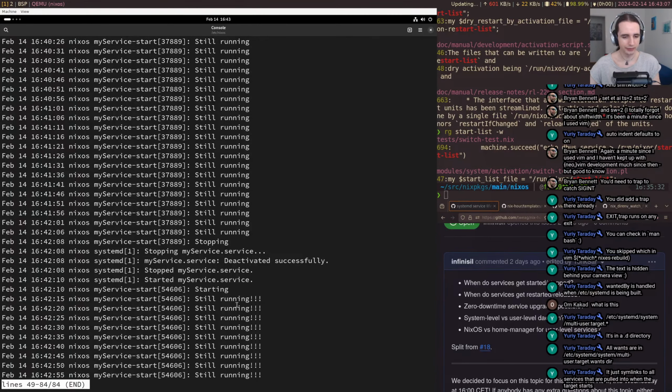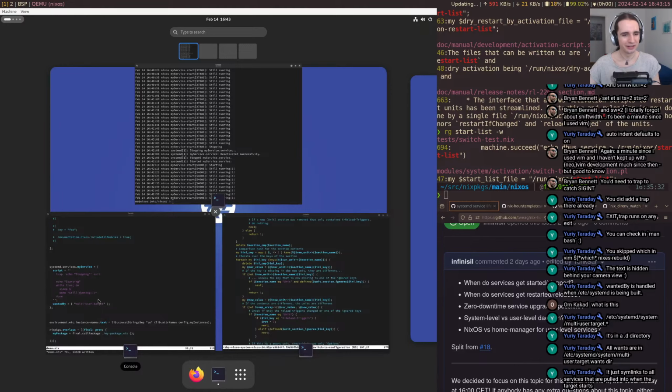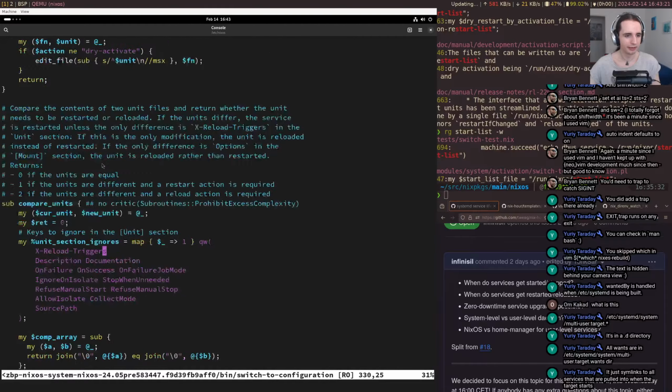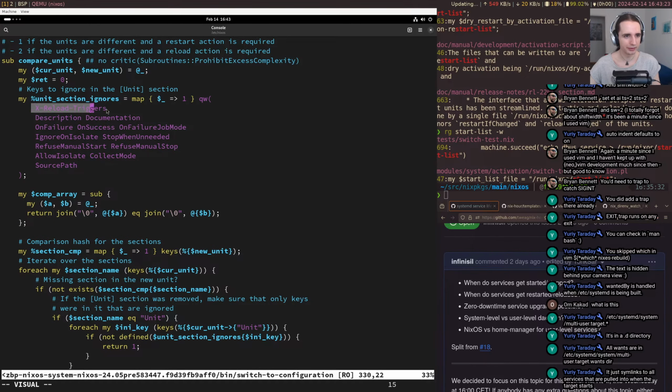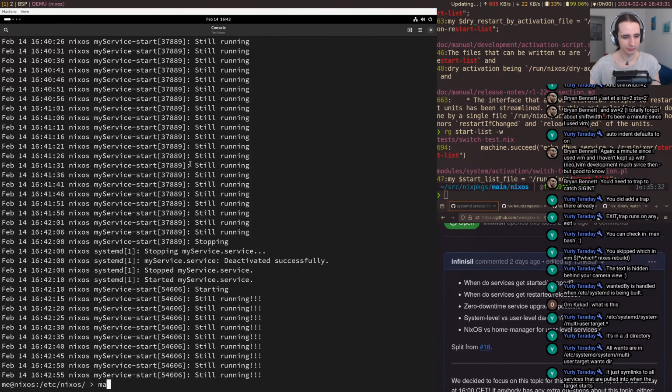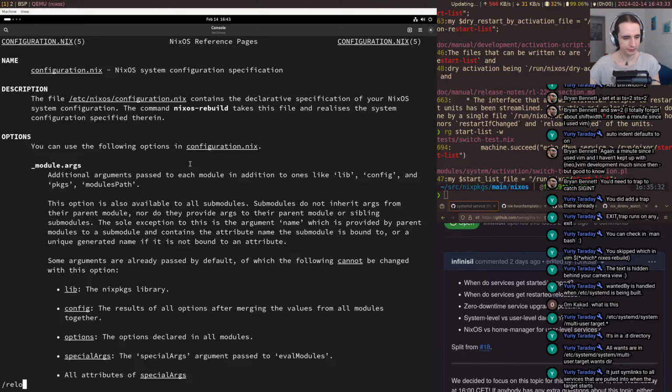All right, but maybe we don't want to, actually, how do we do this? Maybe we don't want it to be restarted. And we saw a slight hint in here. There's a reload triggers. Maybe let's jump into the NixOS options to hopefully find some documentation on this. The reload triggers, I believe that's the corresponding option.